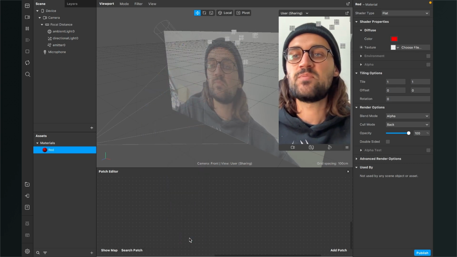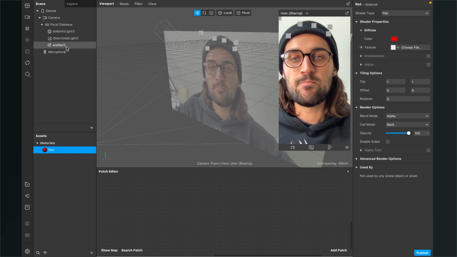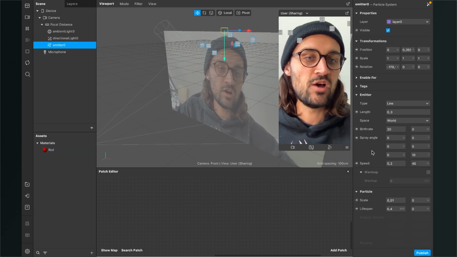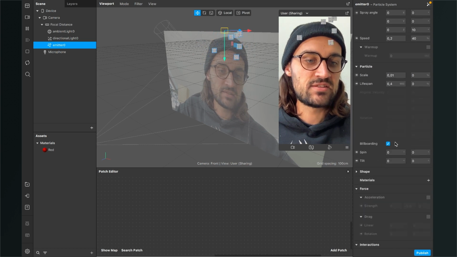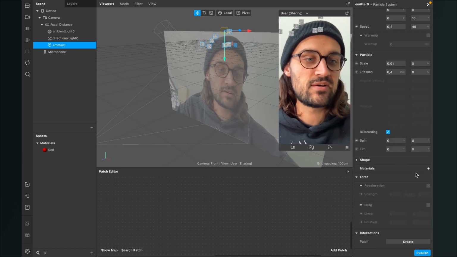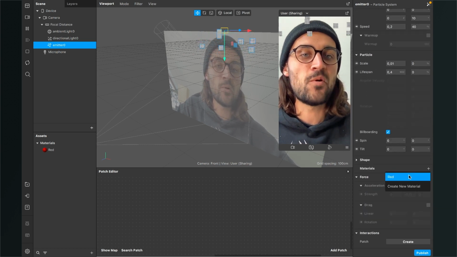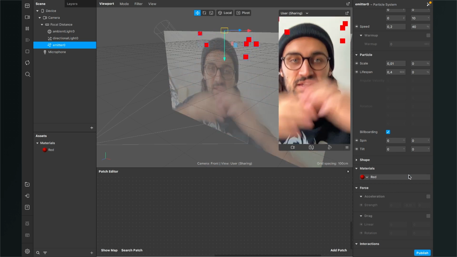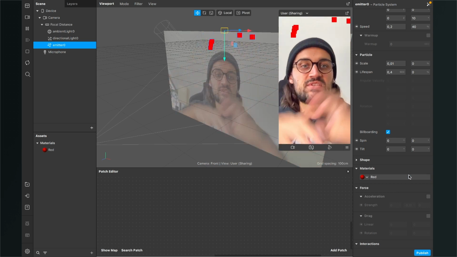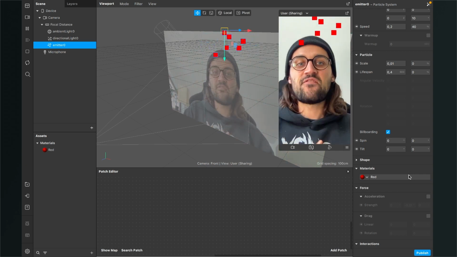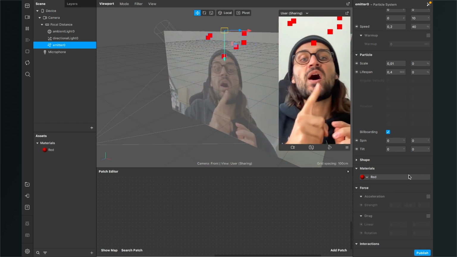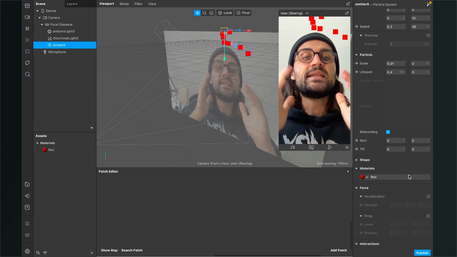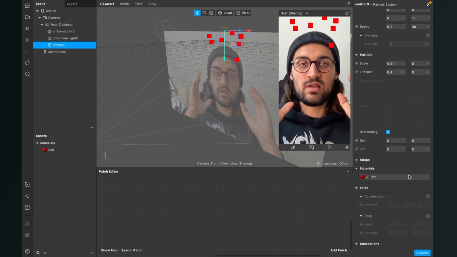So the next step is just to select the emitter and then go to the right hand side and scroll down to materials and here click on the plus and select the red material. So now we have red particles raining from the top. But this was just the effect I want to trigger. The main part of this tutorial will be the countdown we will do now.